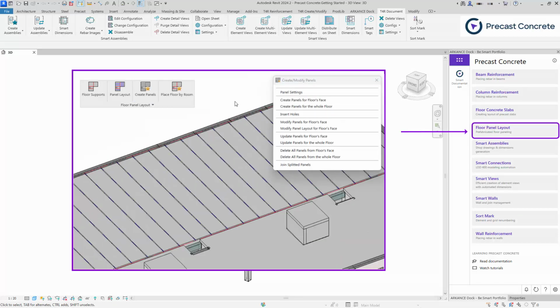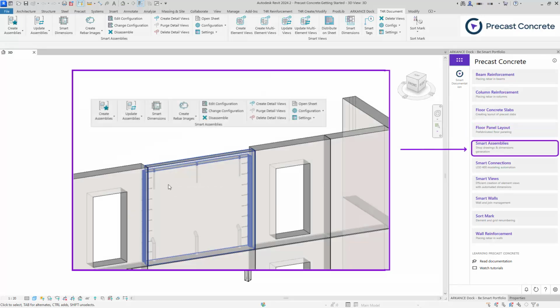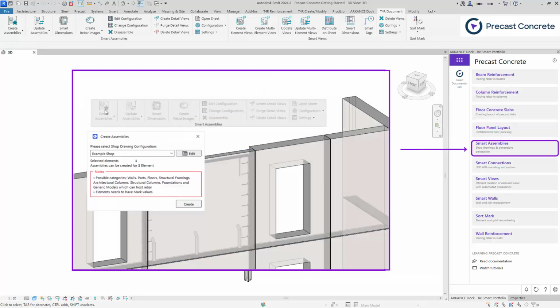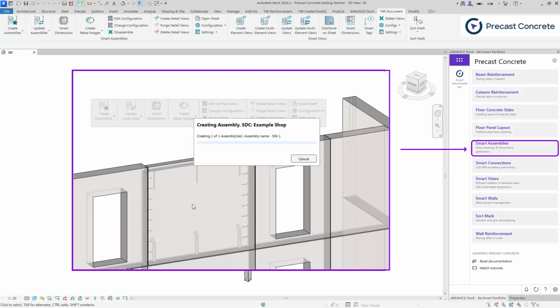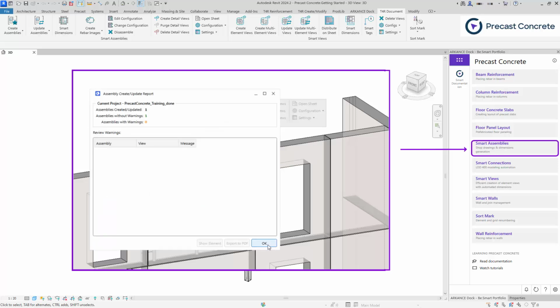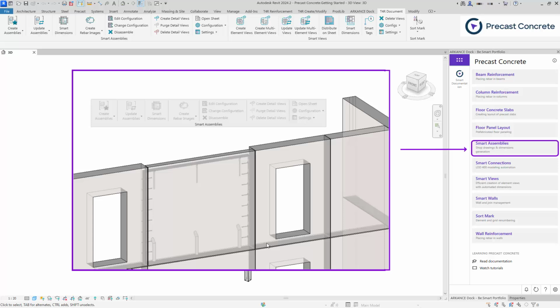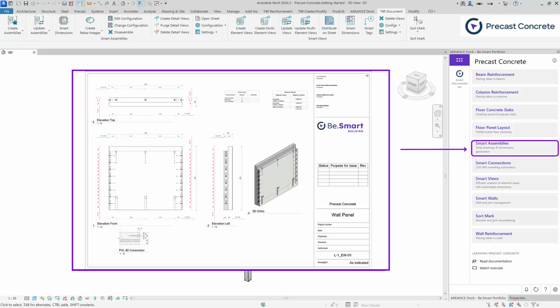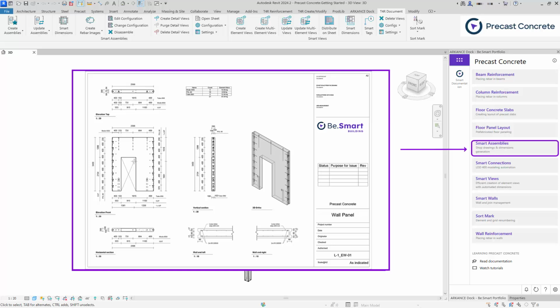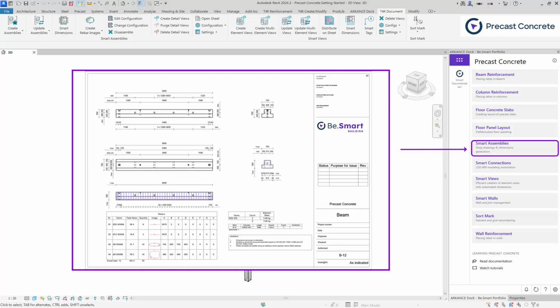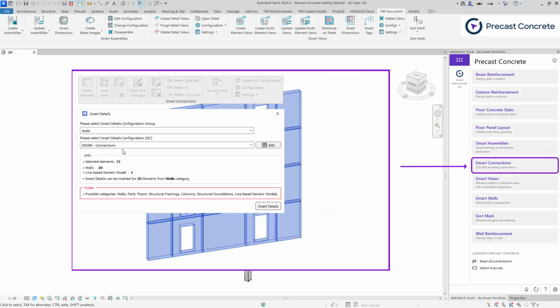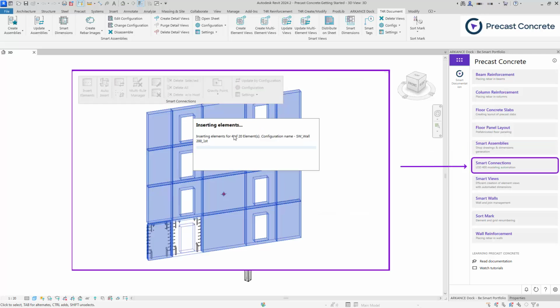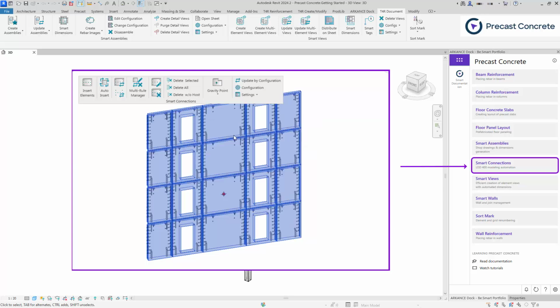for floor system families. Smart Assemblies is a tool that accelerates assembly creation and produces prefabricated element shop drawings based on company standards. It also reduces the time spent on manual tasks such as tagging, dimensioning, and placing views on sheets according to templates. Smart Connections is a BIM software that simplifies the insertion and management of structural details such as plates or anchors for Revit users.